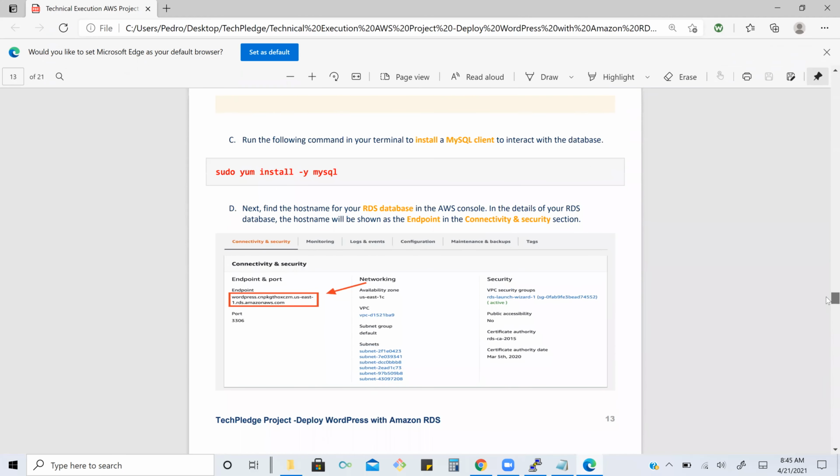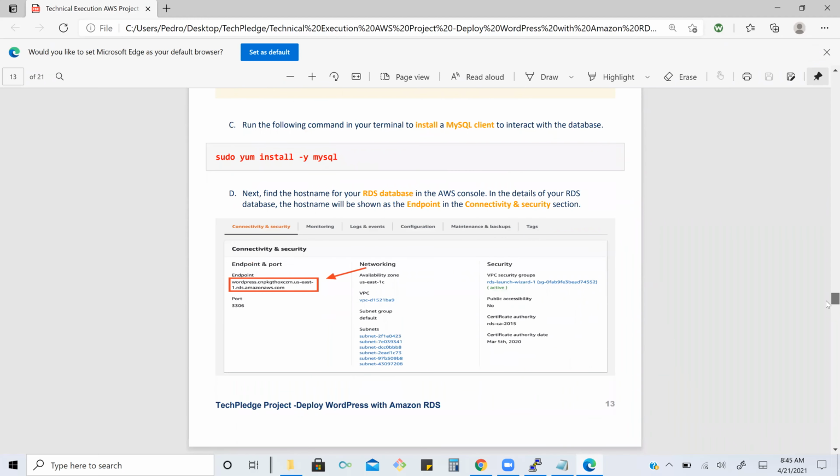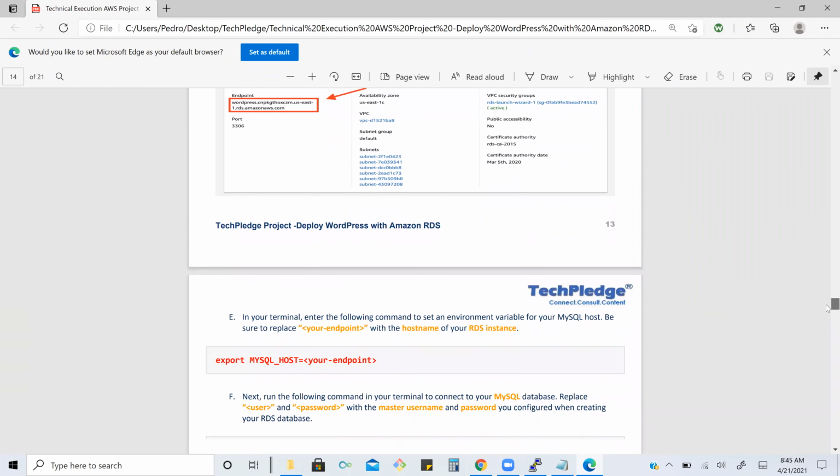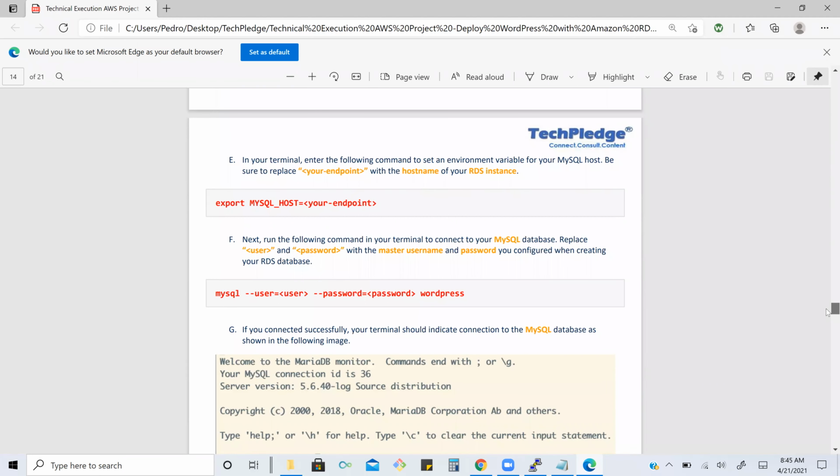Hold on. Scroll down. Now first we have to check my endpoint, right? So go back to your RDS and check what your endpoint is. Yesterday we copied this endpoint, right? You want me to copy this? No, we already have a copy in your notepad.